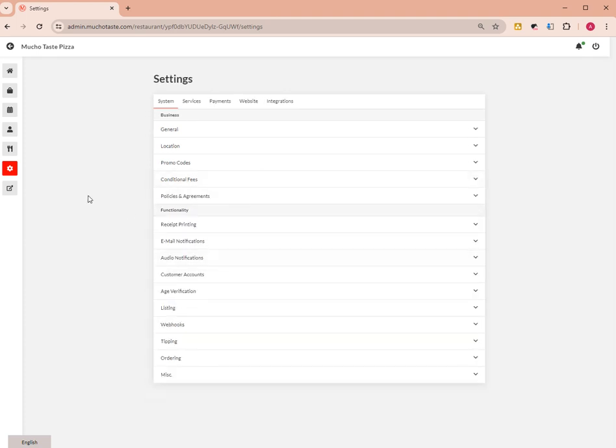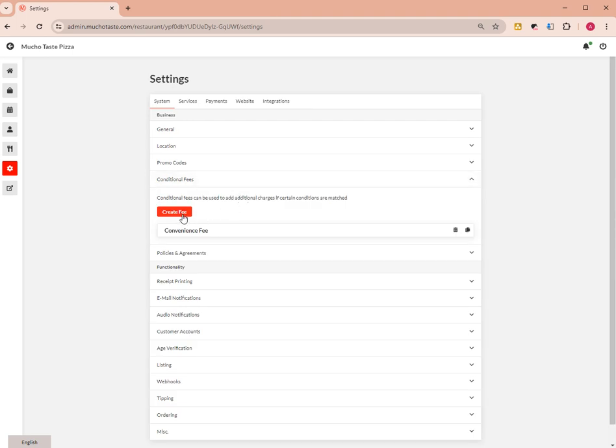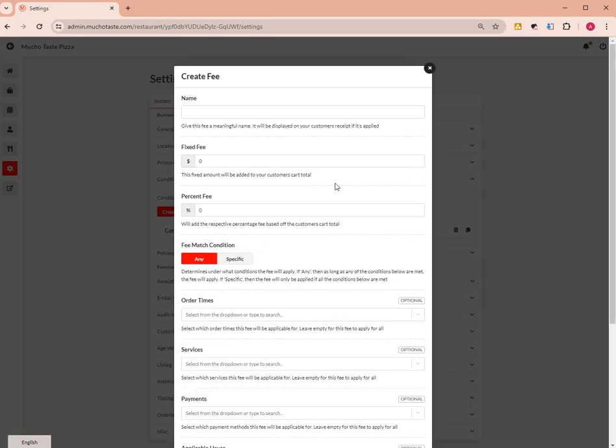Okay, let's do our recap, just a little recap. So you can see it here on setting, system, conditional fees, and you just click this red button here so that you can choose specific conditional fees that you want for your restaurant.